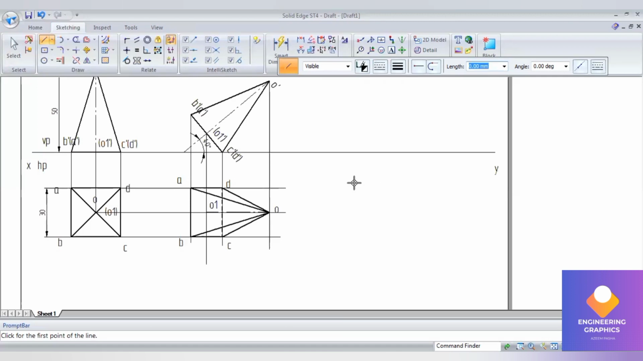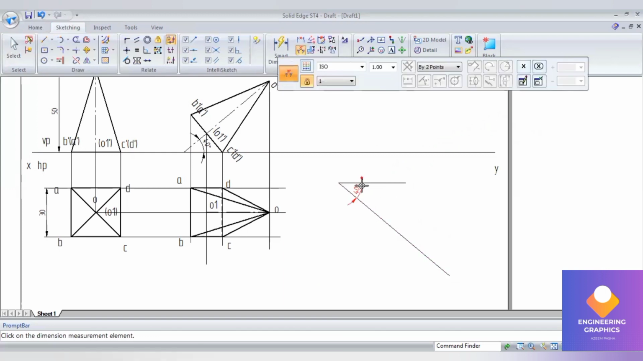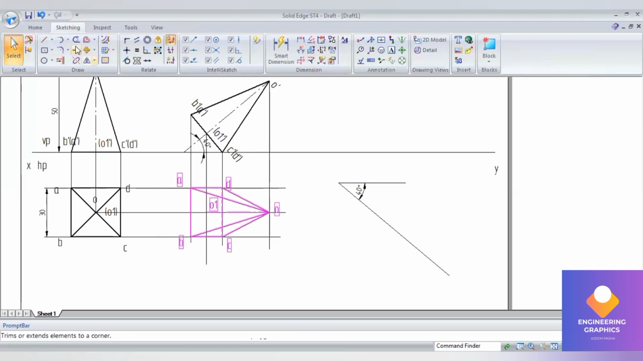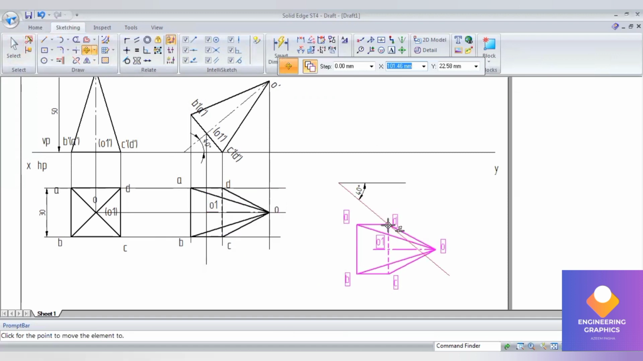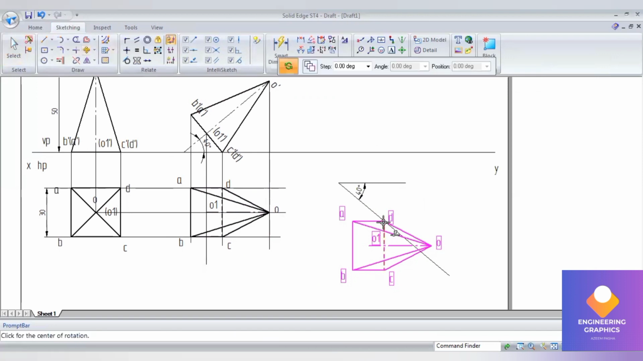So go to angle line. Draw the base edge inclination. Here I'll give the angle of inclination minus 40 degrees. Select the second position top view and select the base edge. Go to the move command, create a copy and place it with the base edge D here. Go to rotate and select TC, then place it on the angle line.